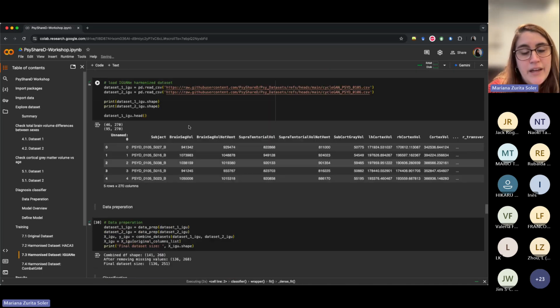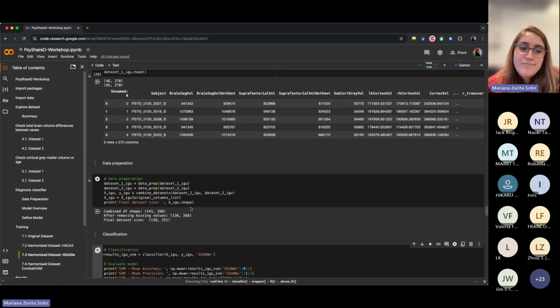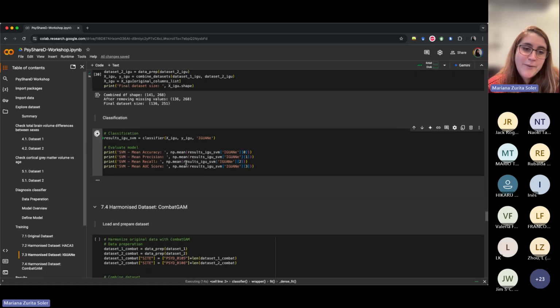Similarly to HACA3, these are images that we have pre-processed and harmonized through the Iwane algorithm, and then processed through FreeSurfer. And now we're going to run the classification here.